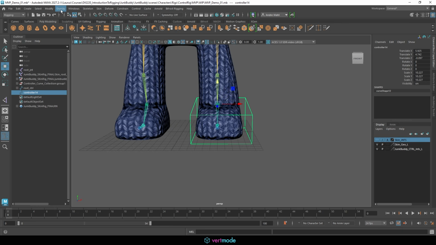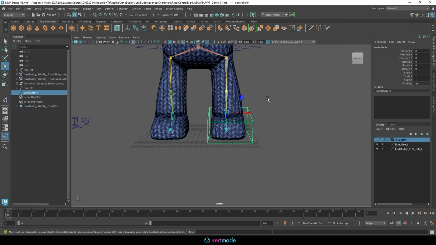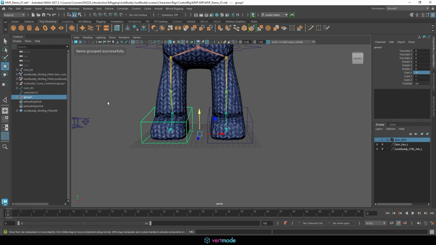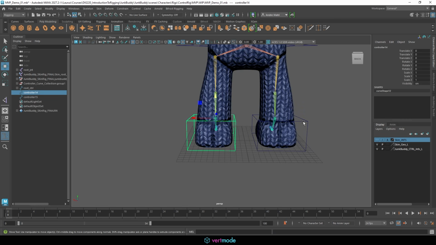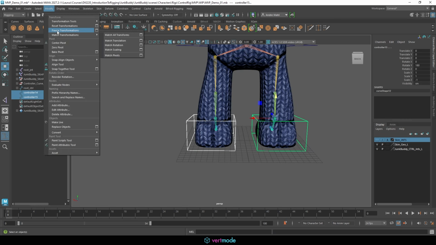Now, the next step here is to do a modify freeze transform, and just like we did previously, do a Control D, Control G, scale X -1 to mirror, and then unparent this from this area, Shift P, and we can delete these. Now, we can go ahead and modify freeze transforms here.